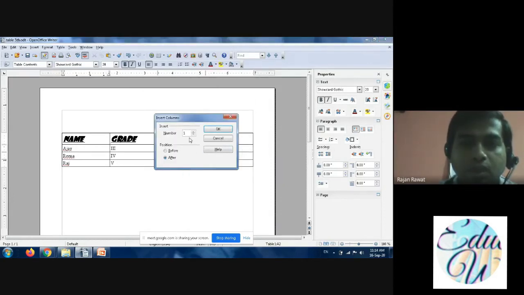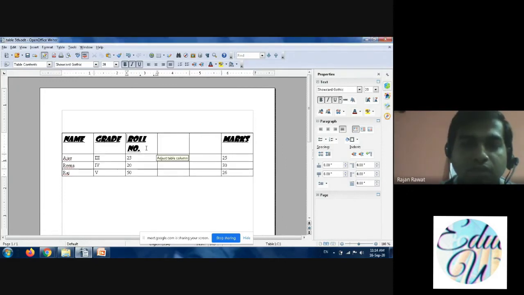One box will appear. It will ask you how many columns you want to insert. I want two. So with this up and down arrow, I have clicked up, so the number is increased to 2 from 1, and I want after roll number. So after is already there. Just have to click OK. You can see after roll number, two more columns are inserted.